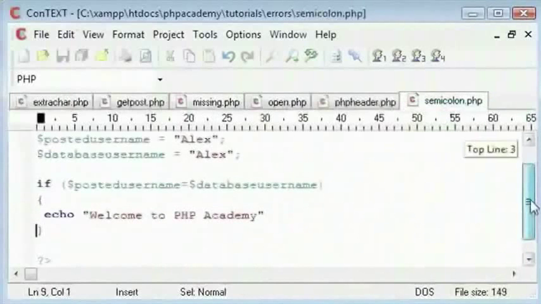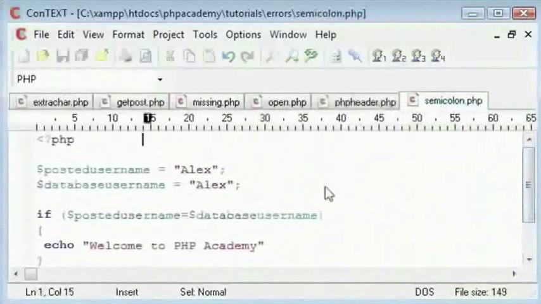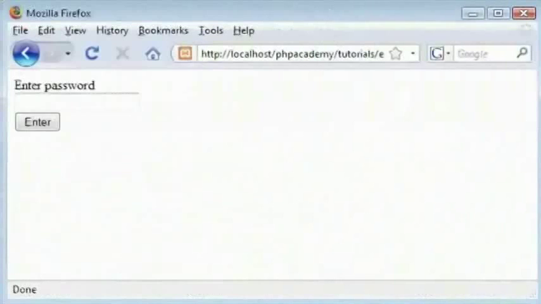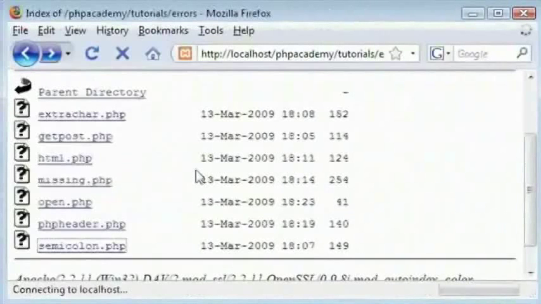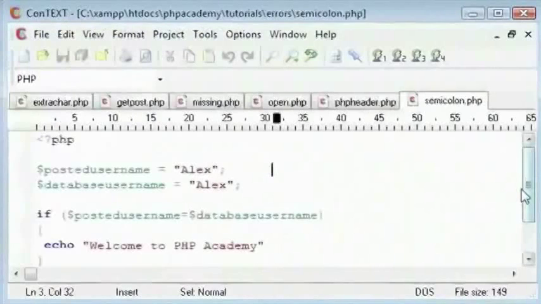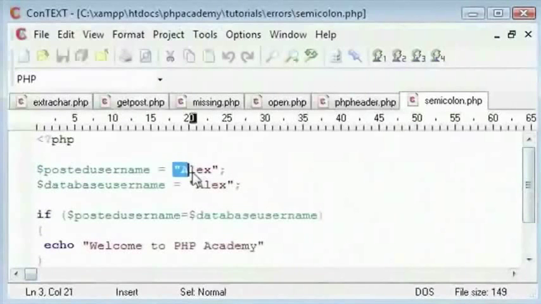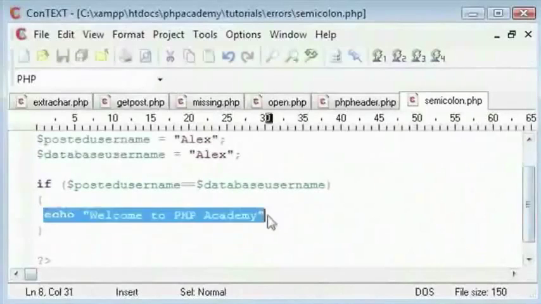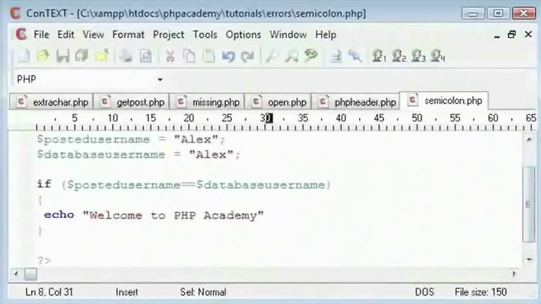Okay, so the next one I'm going to do is the semicolon. This is one other common error. We go back here and click on semicolon. We've got a parse error here expecting a semicolon. Now why are we expecting a semicolon? This code looks okay. We have got a variable here with Alex. We have another variable here with Alex. We're comparing these variables. We need double equals in there. If this condition is true, we will echo this message.